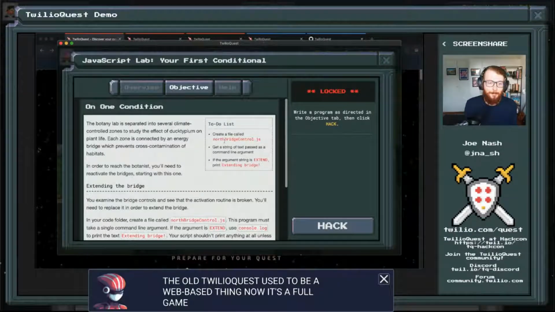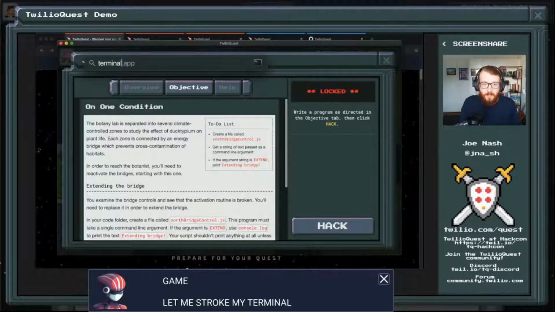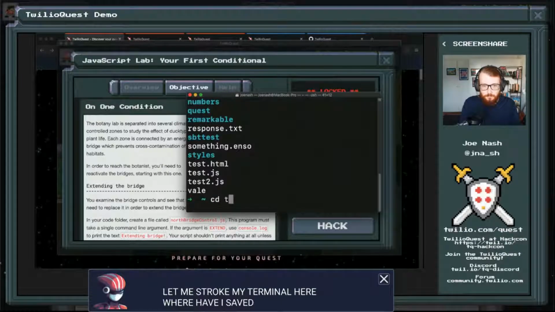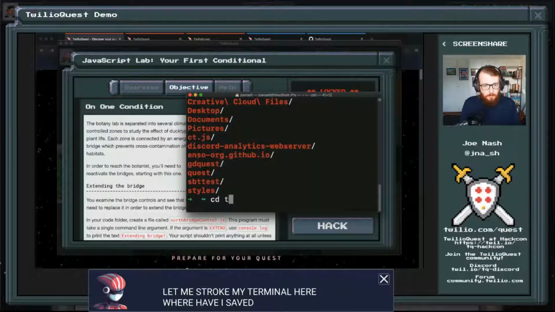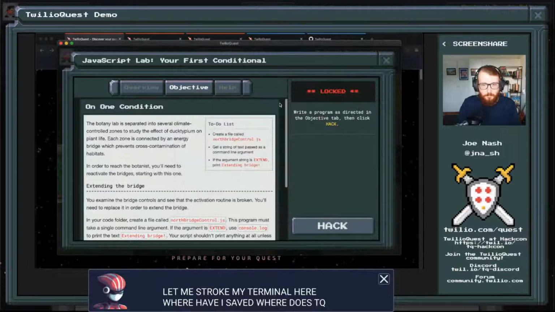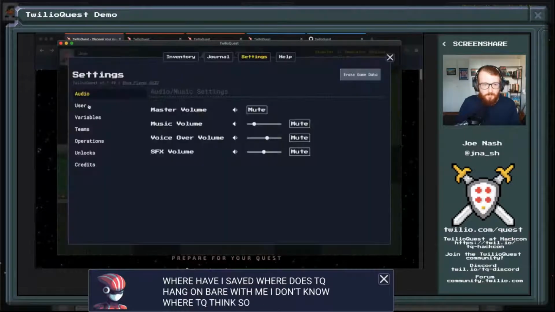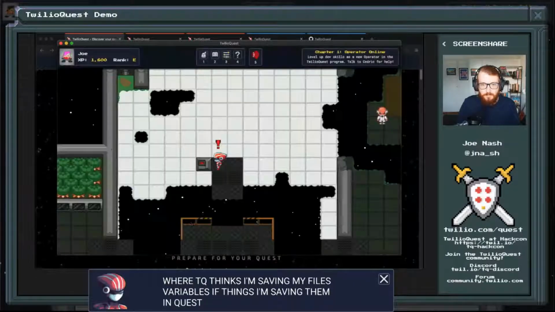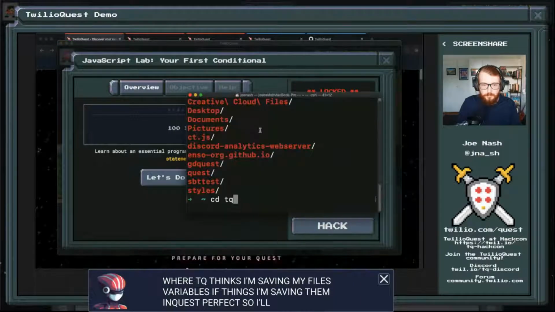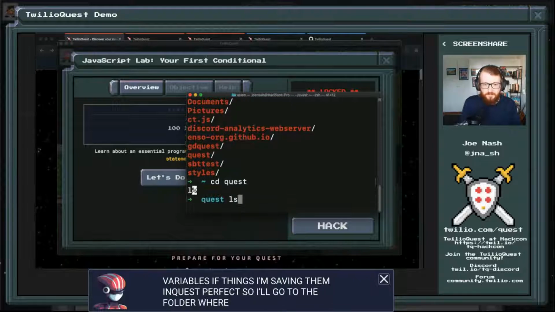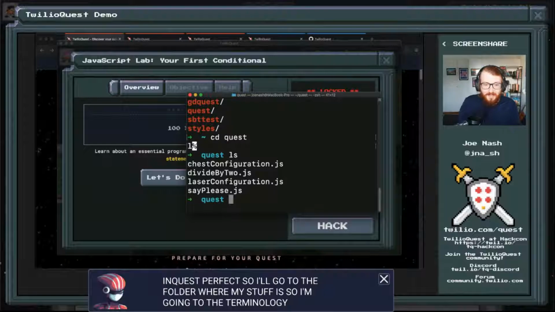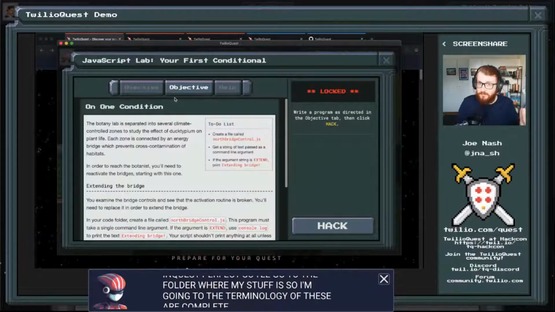Who knew? So yeah, as a little example, let me throw open my terminal here. Where does TQ, hang on, bear with me. I don't know where TQ thinks I'm saving my files. It thinks I'm saving them in Quest. Perfect. So I'll go to the folder where my stuff is. There we go. I'm going to do this in the terminal just for the sake of ease, but I'll complete this objective just so you can see how it works.